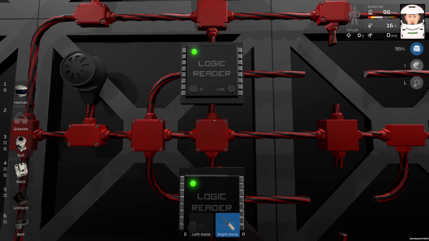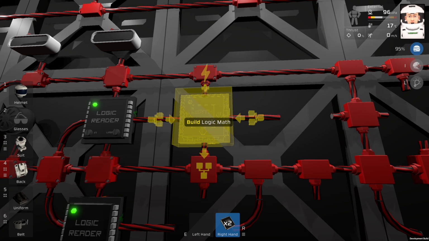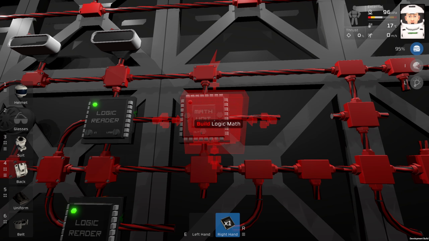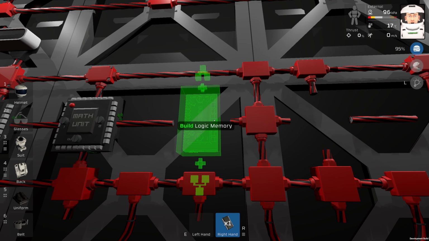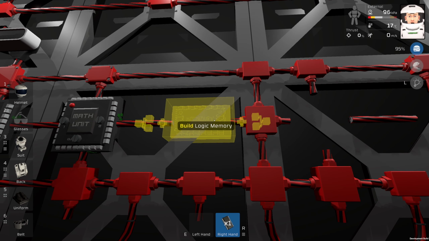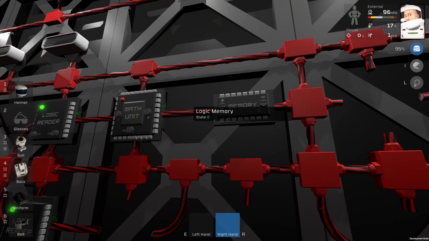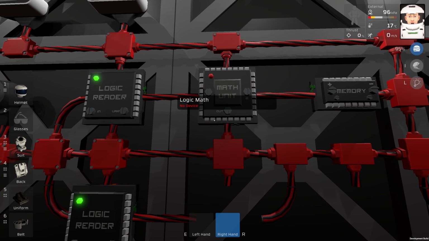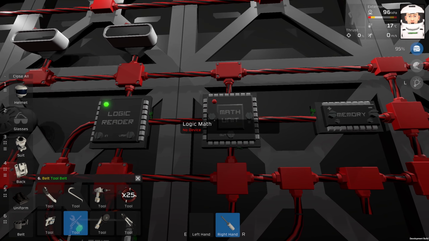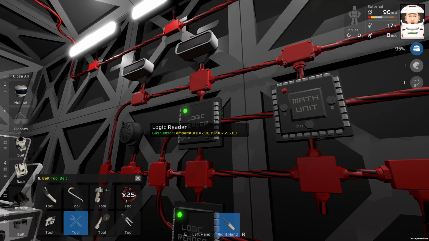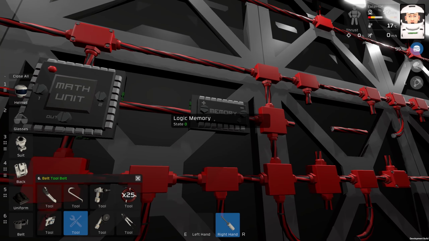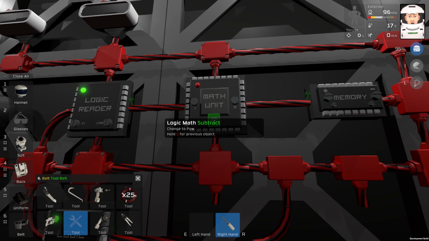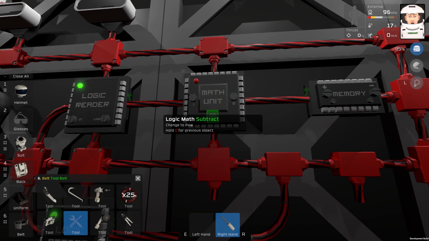Now we have some numbers, right? To get temperature in Celsius we need logic math, and we will need a memory. So this is our memory. So let's program it. Input 1 is going to be our logic reader, and our input number 2 is going to be our logic memory, and the function is subtract.